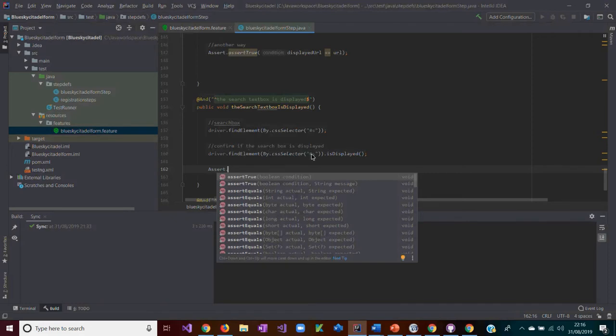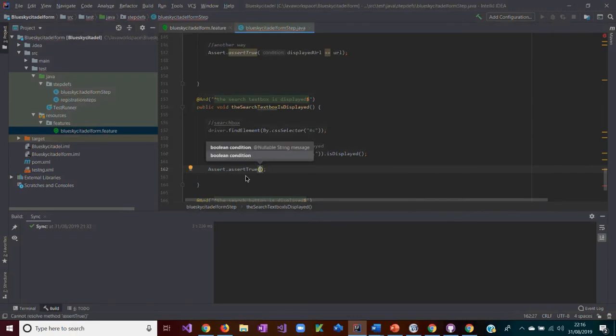If that element is displayed, it's going to be true. If it's not displayed, it's going to be false. So the assert that we're looking for will be assert true. We take the assert true, and then the condition that we're looking for is this particular condition that we get here. So we copy the condition and put it inside our assert true, and paste it. So basically, that's what we're looking for.